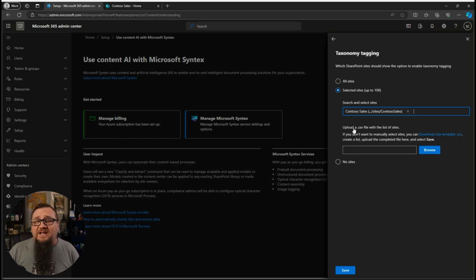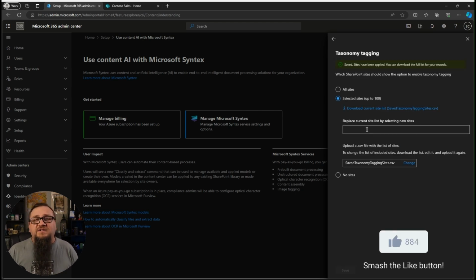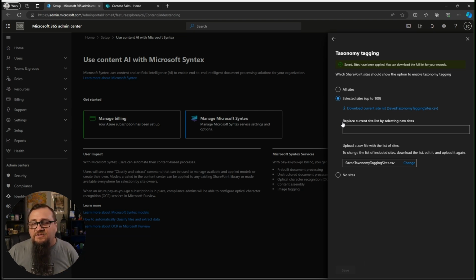You can also upload a CSV file with your different sites. And this is what I would recommend long term. And here's why. Once I hit save here, if I want to add another site, notice the wording here. It says replace current site list by selecting new sites. So if I add in a second site here, if I don't specify that sales site that I just added, it gets rid of the sales site. So it turns off the functionality on that site. What I would have to do is specify the sales site and this new site, or however many new sites I want this to be added to.